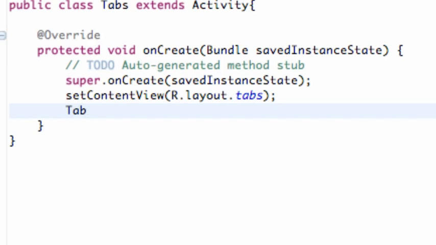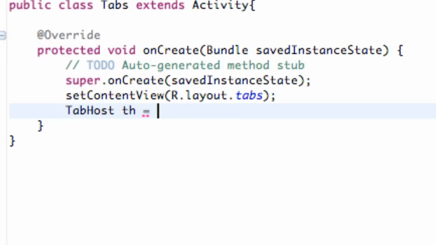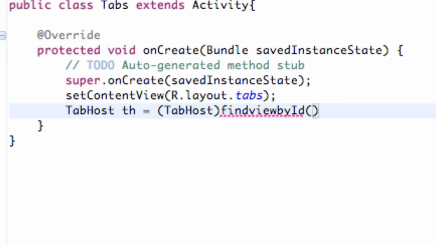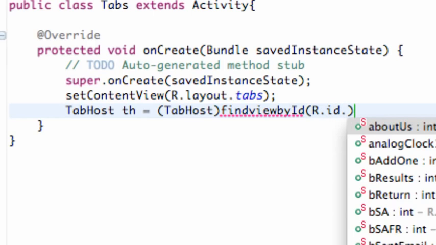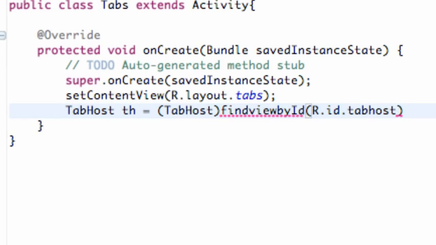The first thing we're going to do is create a TabHost called TH, short for TabHost, and then you import TabHost. Then we say TabHost like this as well. Find view by ID, nothing new for the most part. I mean, it's a TabHost, so that's a little bit different. But then R.id.tabhost. So we set that up.